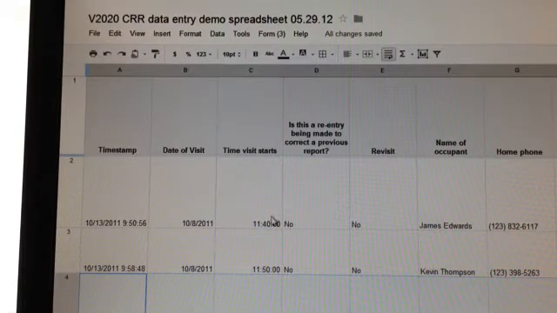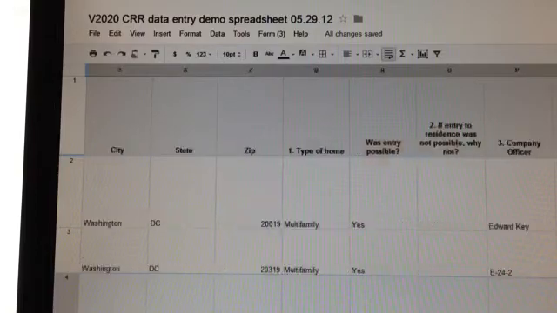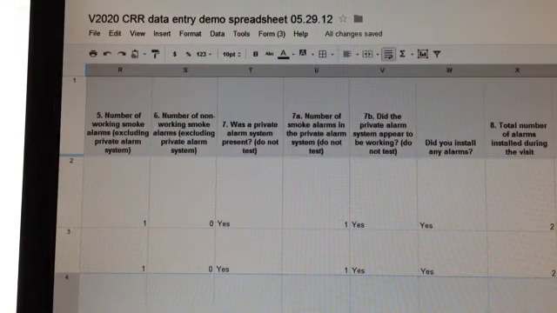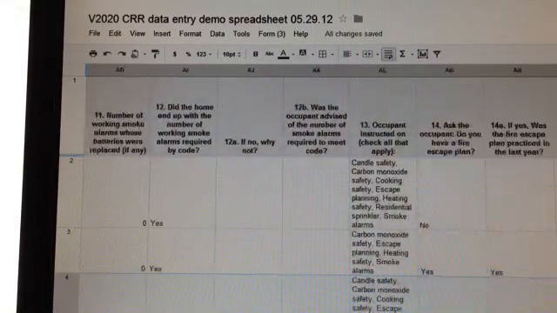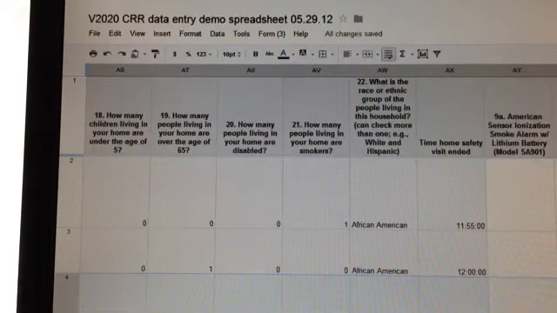Very simple one here, and you're just looking at an example, a demo one that I made up. You can see it timestamps what date and time they made the entry, the date of the visit, the time it starts, and all those fields that I was showing you on that form show up as separate columns here on a spreadsheet. As you can see, it's fairly comprehensive. A lot of information can be captured.